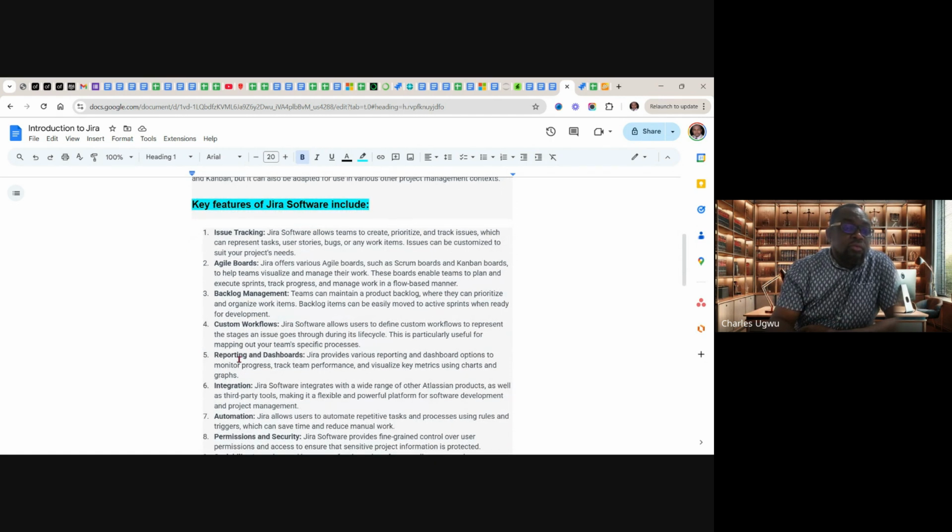Then we'll have custom workflow. You can equally automate your workflow in Jira. Jira allows you to define custom workflow to represent the stages and issues. But for some of these custom features, like I said, if you want to use it in a very personalized way, then you have to subscribe to their premium version.